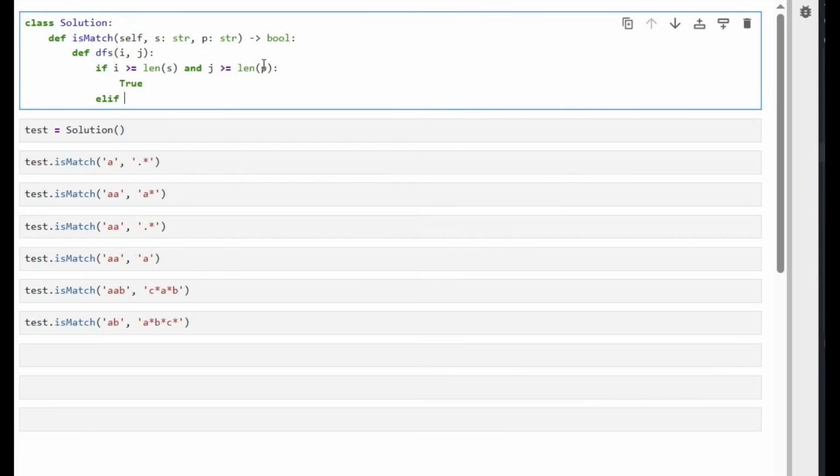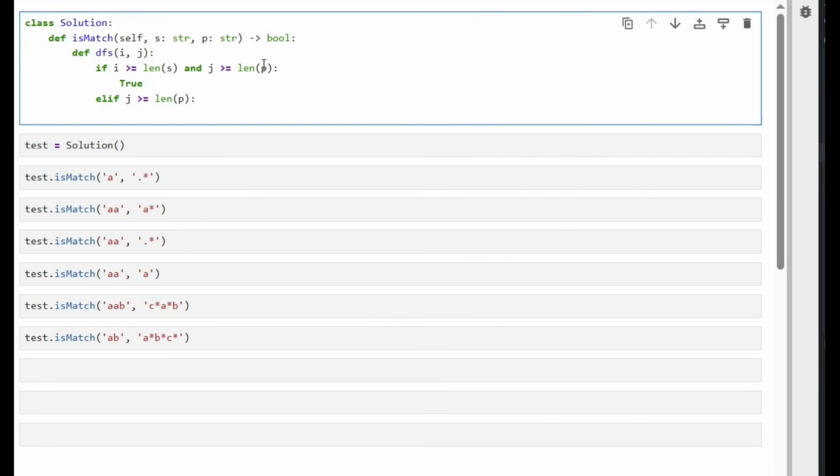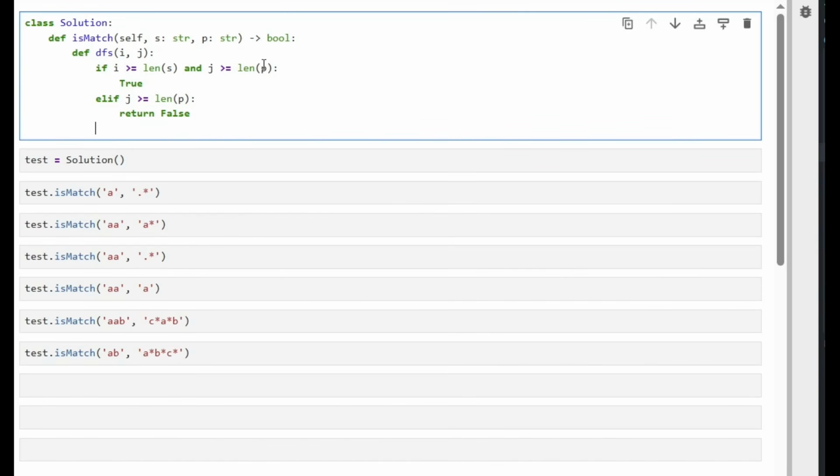Else if j is bigger than or equal to the length of p, that means we have a problem and we return false. These are the two possibilities I spoke about. Here I will write an equation for a match, because I will repeat this match many times in my code, so it's easier to write it once and use it more than one time.